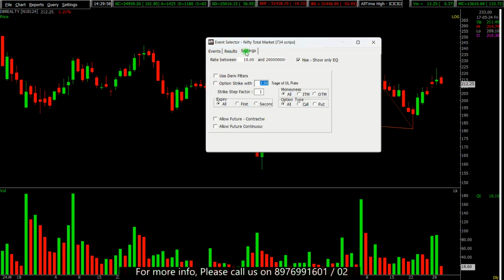We'll go to the settings tab here. We can specify a filter for rate. So currently you can see I have set it as 10 and a very large number here. So it will include all the stocks which are currently trading between 10 rupees and this large amount here. So you can specify the rate filter.